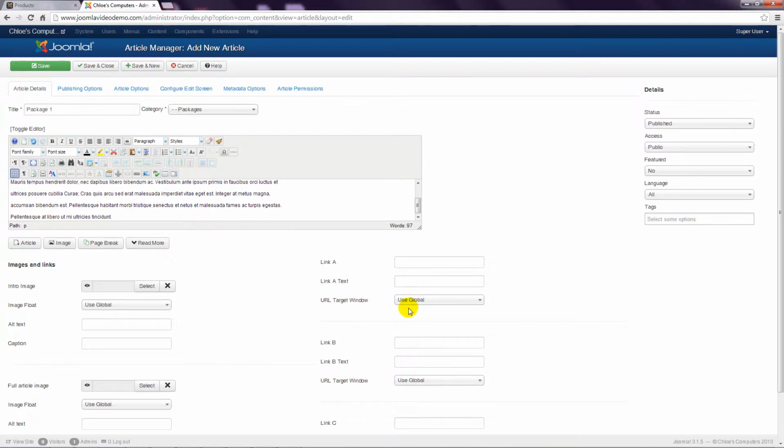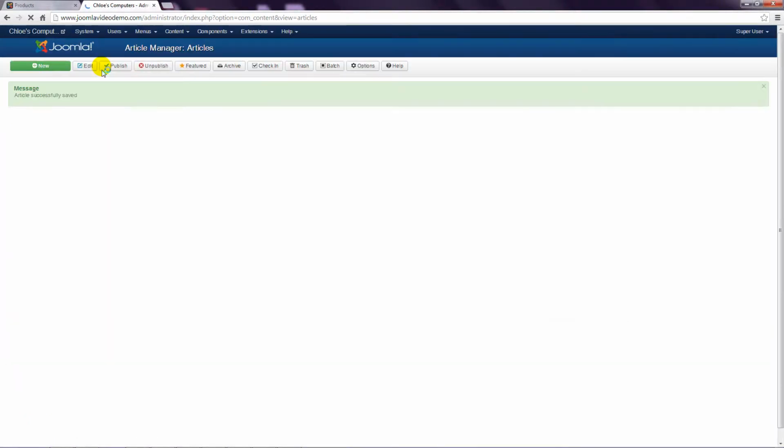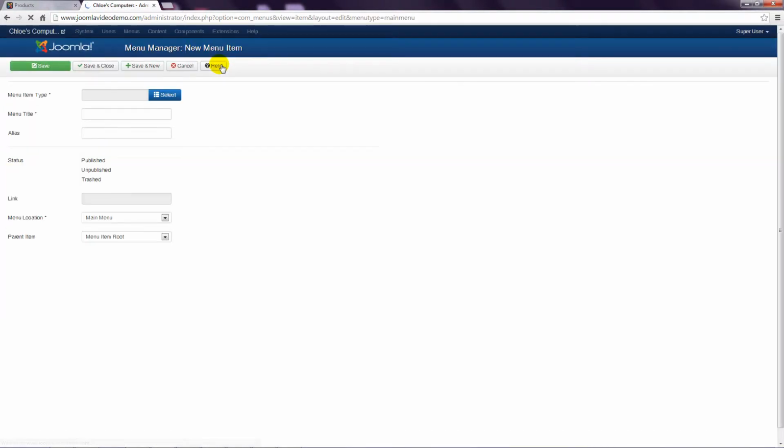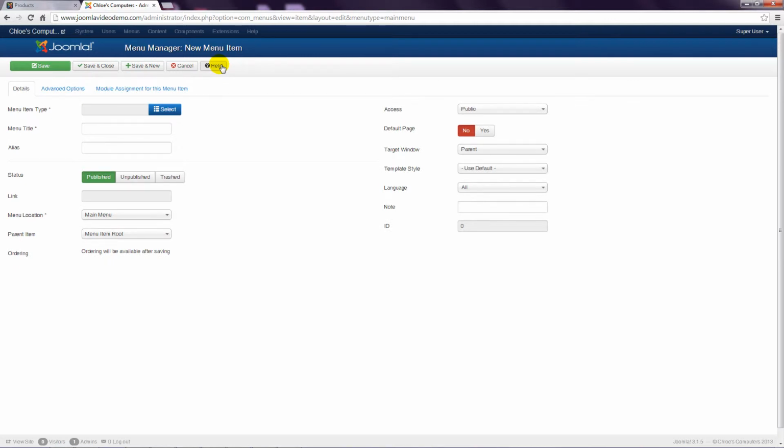Step 6. Click Save and Close. Step 7. Navigate to Menus. Main menu. Add new menu item. Step 8. Next to menu item type, click Select.